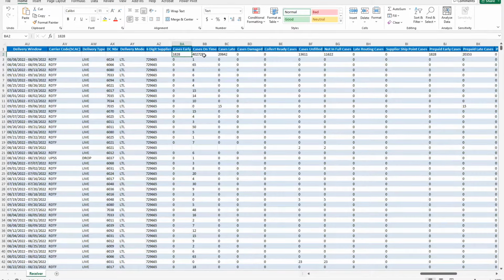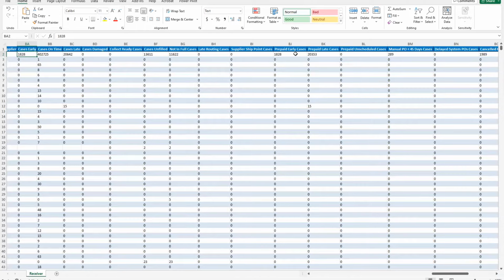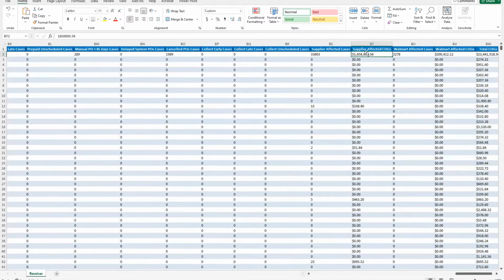There were some early cases. Most of the cases are on time, some late cases, unfilled cases, not in full cases. And that breaks down a little bit further of, was it prepaid versus collect, or was that a routing issue, or was, again, that manual PO canceled within 45 days? Total POs were canceled potentially. And then it gives us our supplier affected cases, cost of goods of those affected cases.